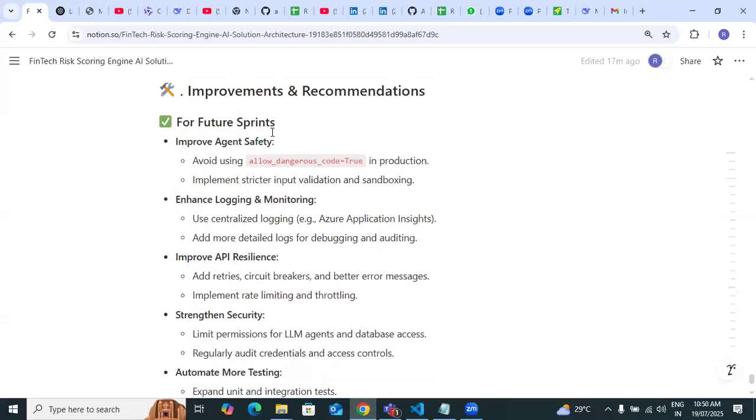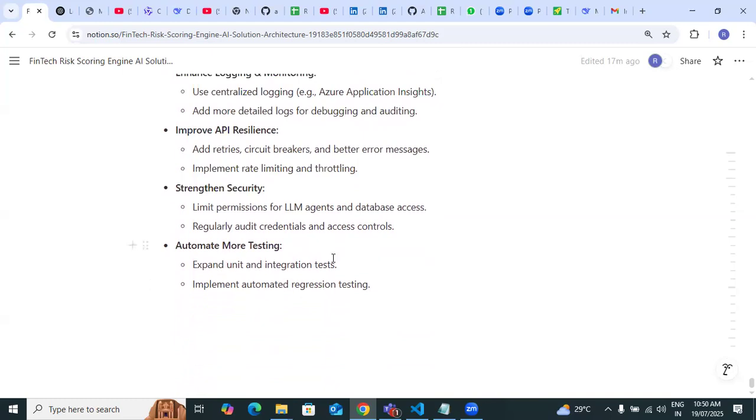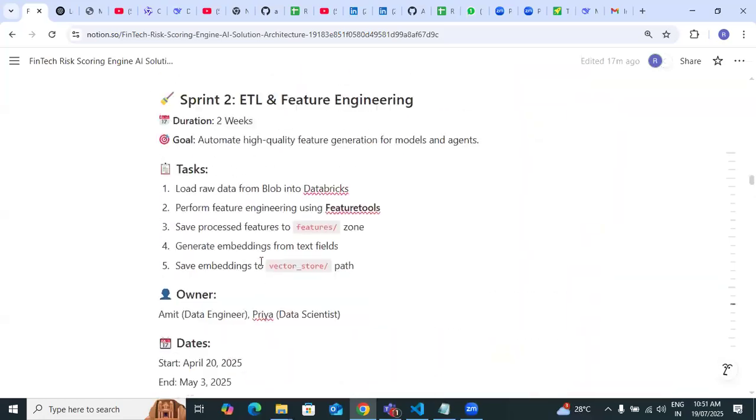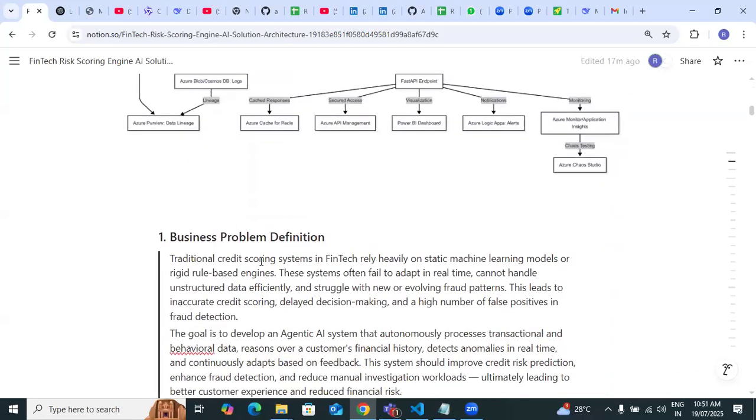Improve the agent safety in future, enhance the logging and monitoring, improve the API resilience, strengthen the security, and automate more testing. Agentic AI is important. Only building and getting the result is one part, but QA testing is also important. So automate testing: unit testing and integration testing. This is beneficial for the robustness of the agentic AI model. So these are the overall documentation for building the FinTech fraud detection agentic AI engine.